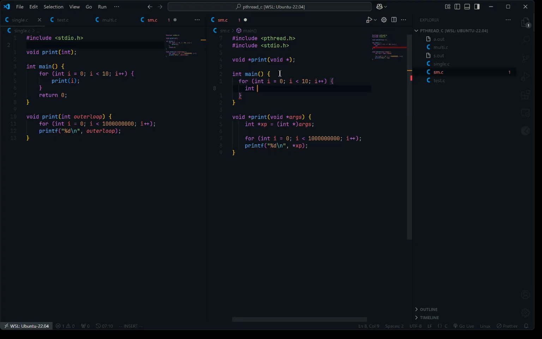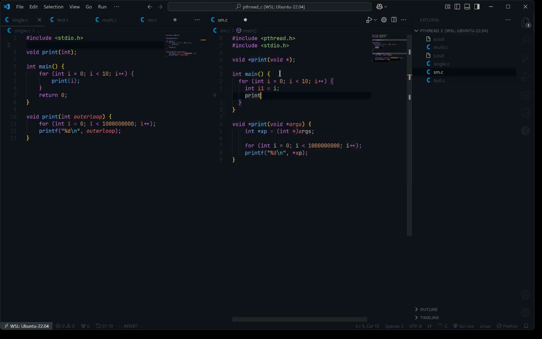You guys will see a small error, just don't mind it, I will explain what's happening here. Let's call it int i1. It's going to store the value of i, and then to the print function I'm going to pass the memory address of i1. Everything looks fine. Now we try to execute this.